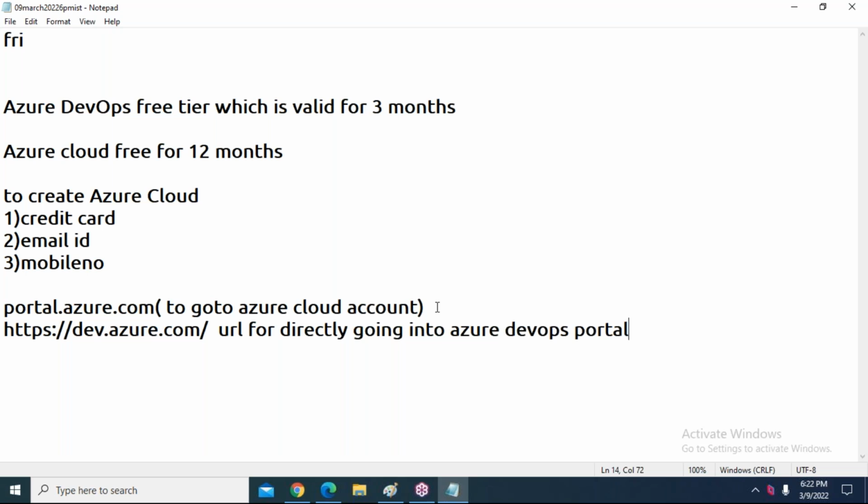So from next session onwards, those will be regular sessions. By next session you better create your Azure account. Azure account is purely optional for practicing the Azure DevOps portal. Directly you can log in to this portal by using the dev.azure.com URL. But in the case of release pipelines, we need to have servers, and at that time you need to have Azure cloud for creating servers.